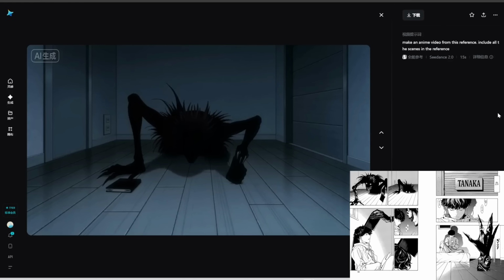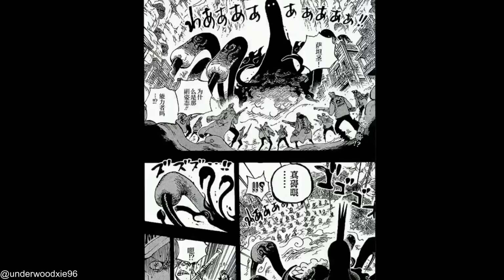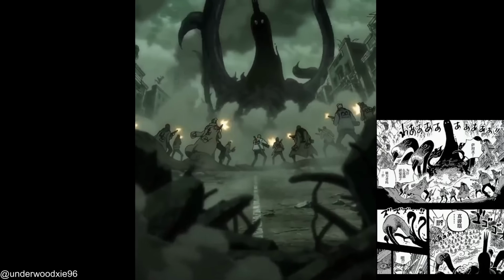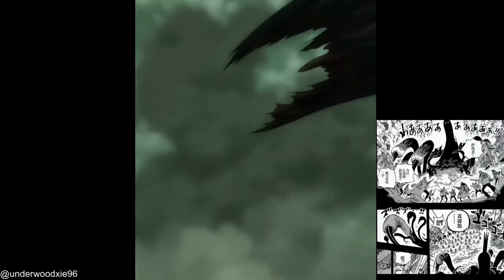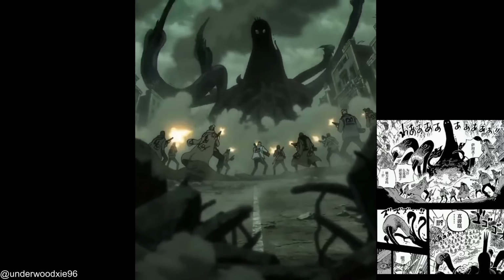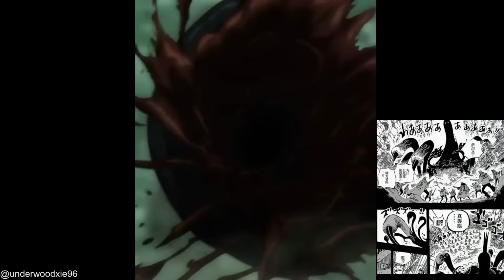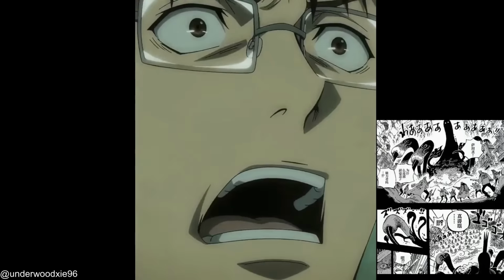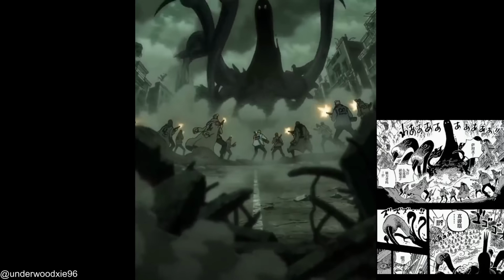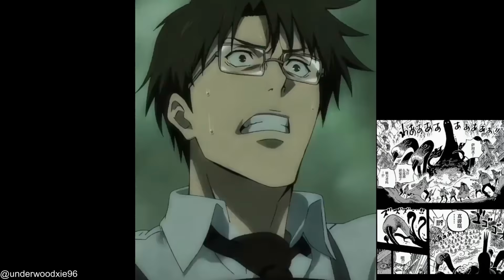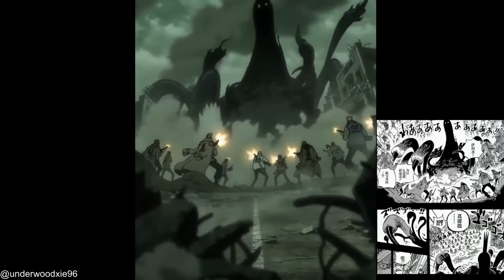This is pretty crazy. Here's a generation from another user where they also inputted this manga page, and it was able to render a pretty decent clip of this page. Now again, it didn't follow the panels exactly. Like for example, it added an extra zoom up to a guy's face at the end there, which wasn't part of the manga, but it's pretty close.